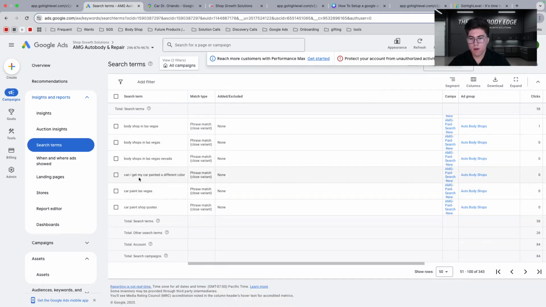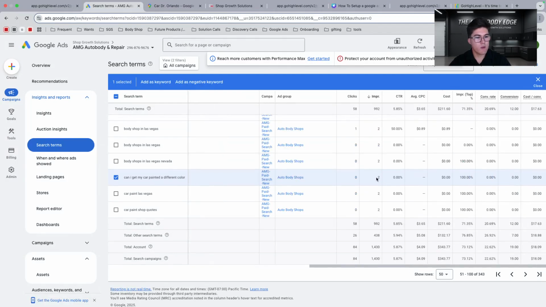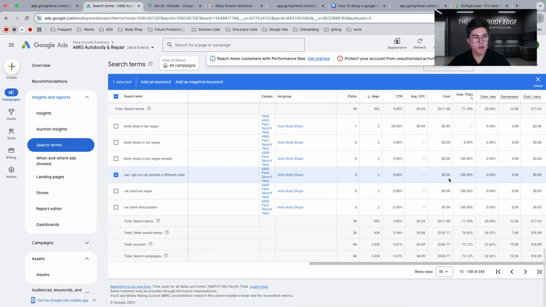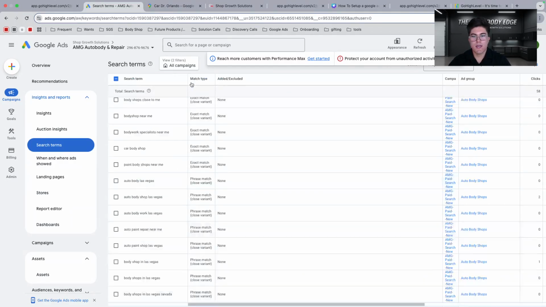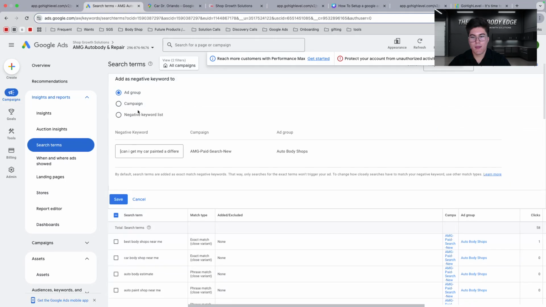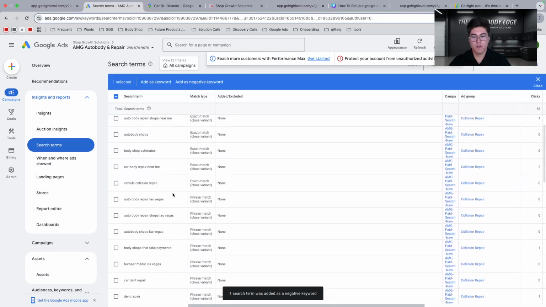Okay, here we go. Can I get my car painted a different color? This is something that our ad is showing up for. It's shown up for at least 2 times. Luckily, we didn't spend any money on it, which is great. But we don't want to be showing up for this in the future. What we're going to want to do is add it as a negative keyword, and you can add it to the campaign. Boom. There we go. That's all we do.